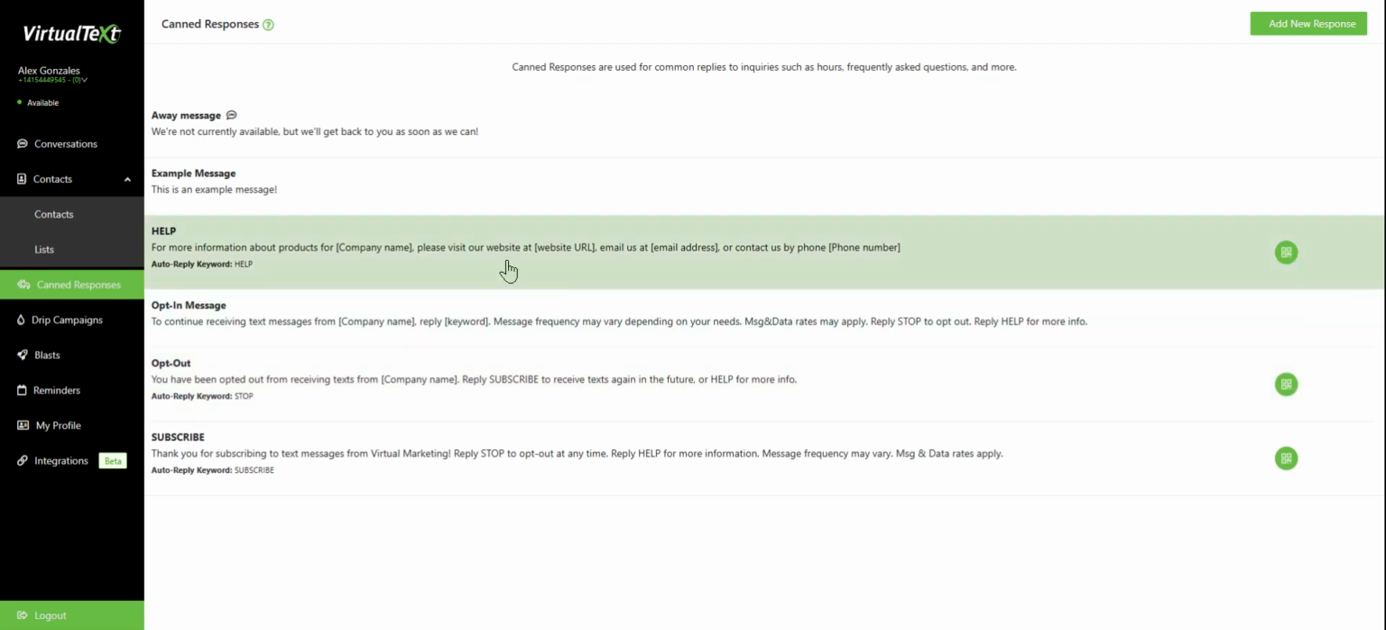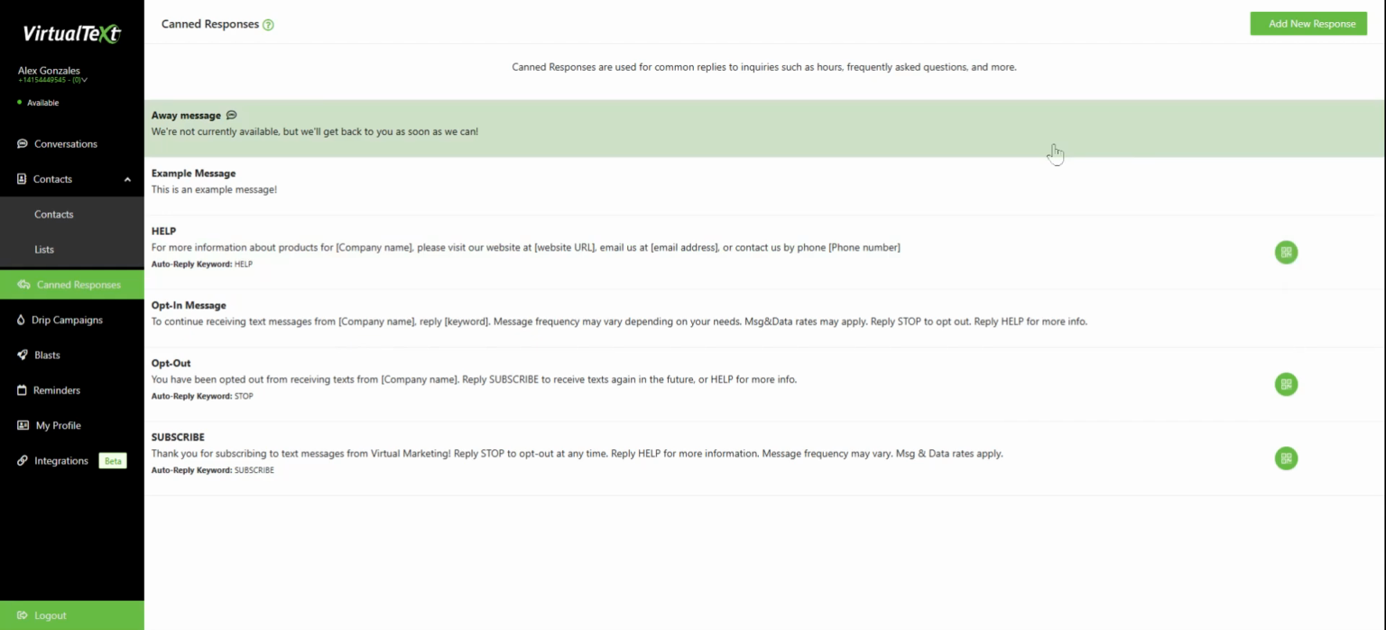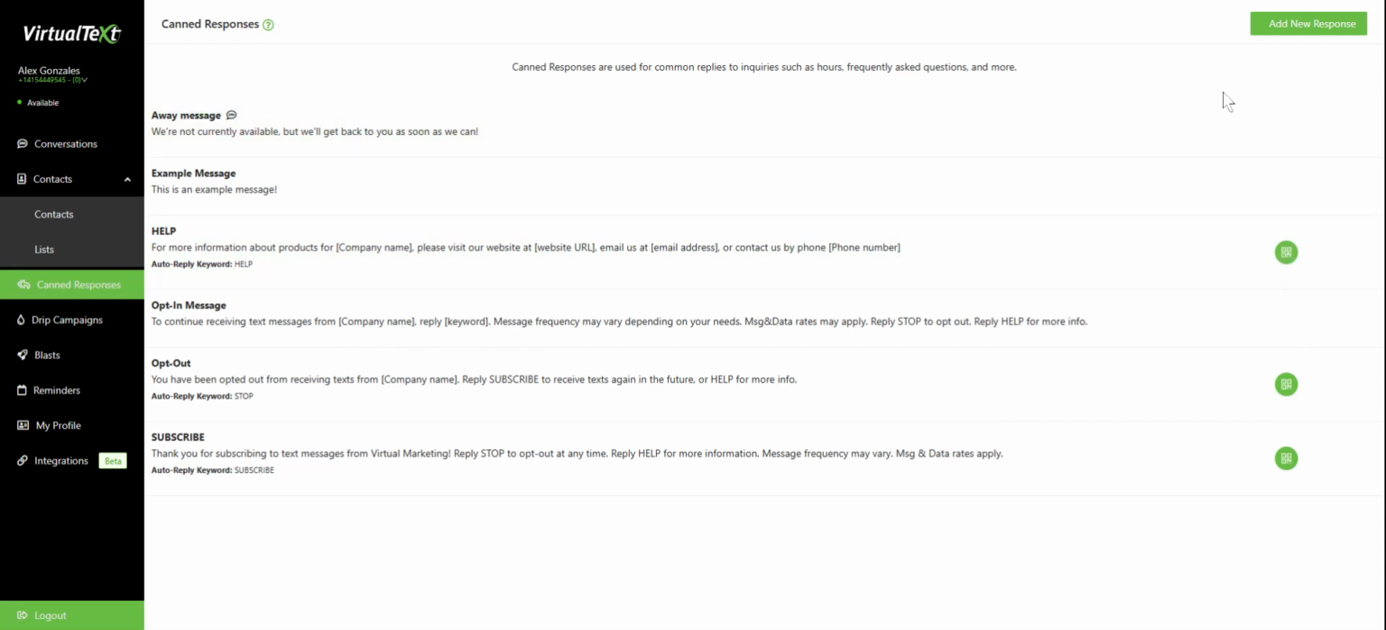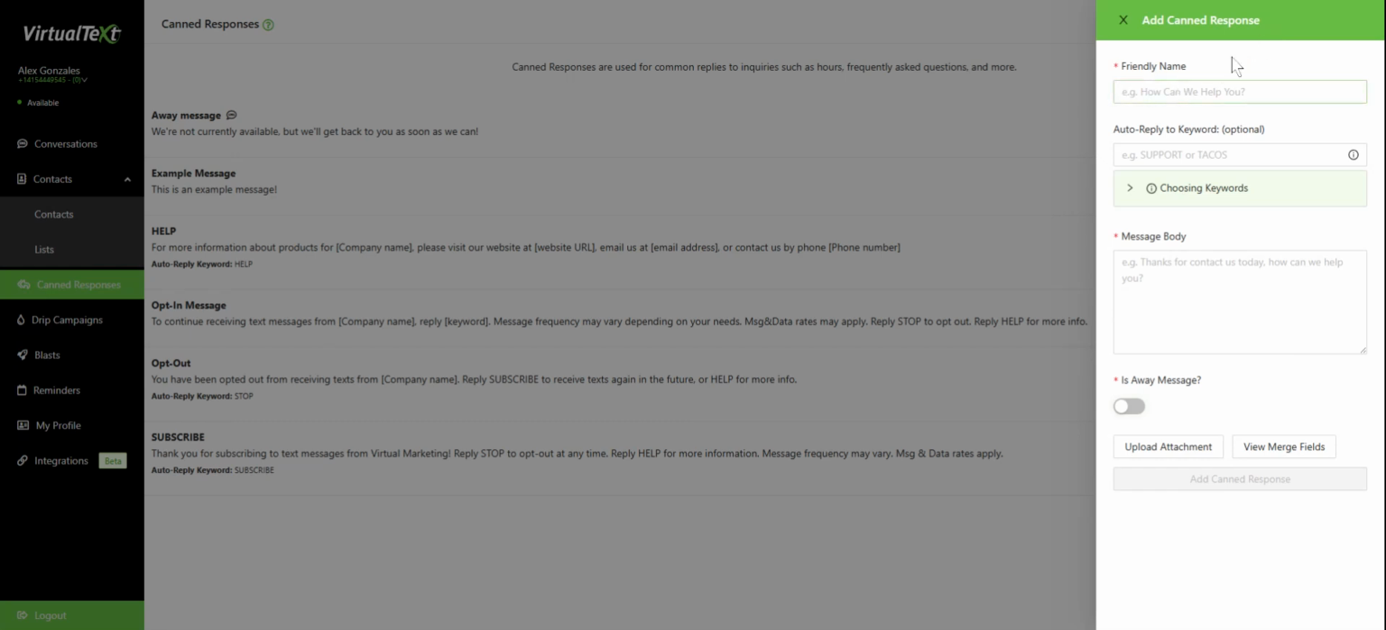So if you notice, the ones with the keywords have barcodes, QR codes next to them. And so you can use that for advertising should you wish to do so. Now, adding a new response is fairly easy. You go ahead and click this in the upper right.